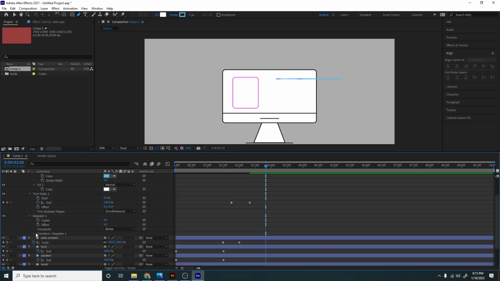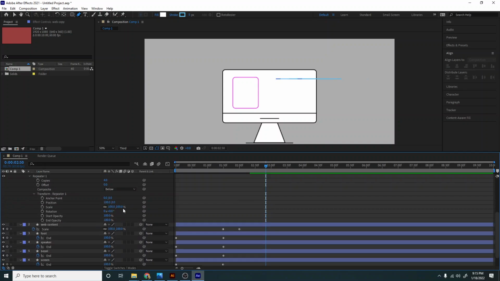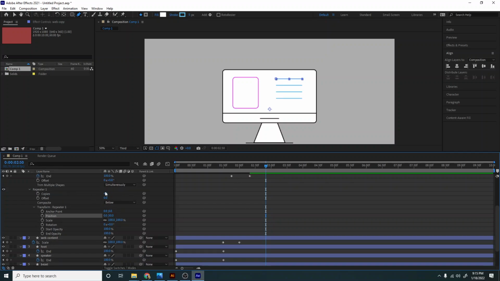Okay, let's transform repeater 1. Let's go down here, position. Let's do 100%. Nope, let's scale. Position, let's do 0, and let's do 100. Nope, let's do 10. Nope, let's do 50. There we go. Cool. Then we could even add another one, like 5. And multiple shapes.